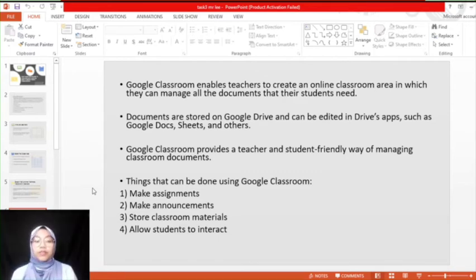The first one is make assignments. The second one is make announcements. The third one is store classroom materials. And the fourth one is allow students to interact, like I said before.